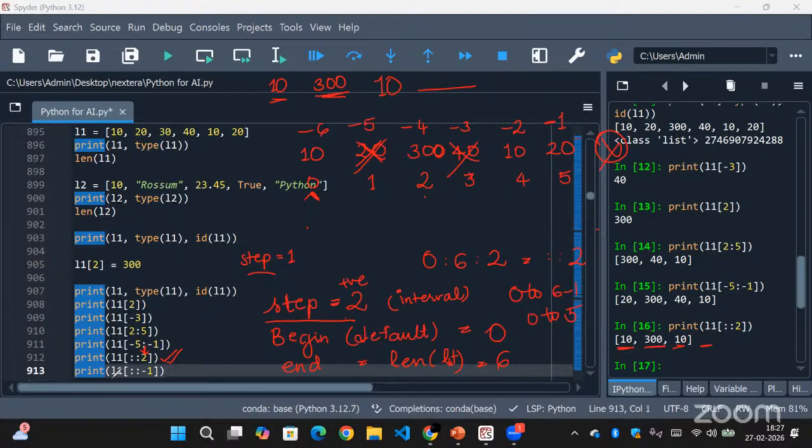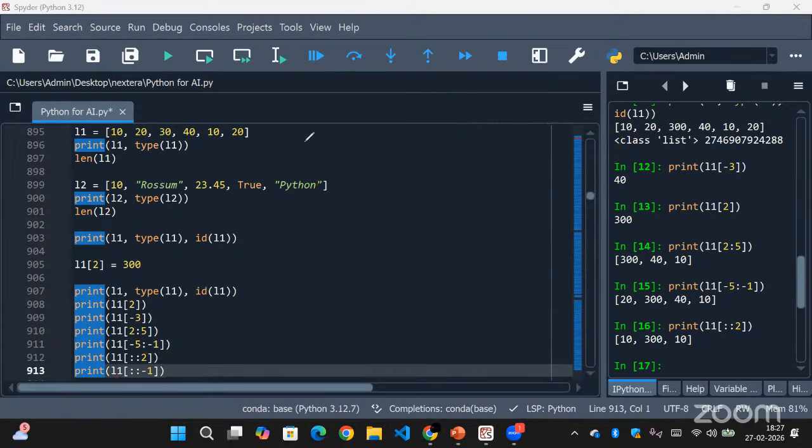And when it comes to L1 of colon colon minus 1, first let's have our values 10, 20, 300, 40, 10 and 20. So these are our list values, L1 values. Okay. So indexing will be 0, 1, 2, 3, 4, 5 and negative index will be from minus 1 till the end. So these will be our indexing.